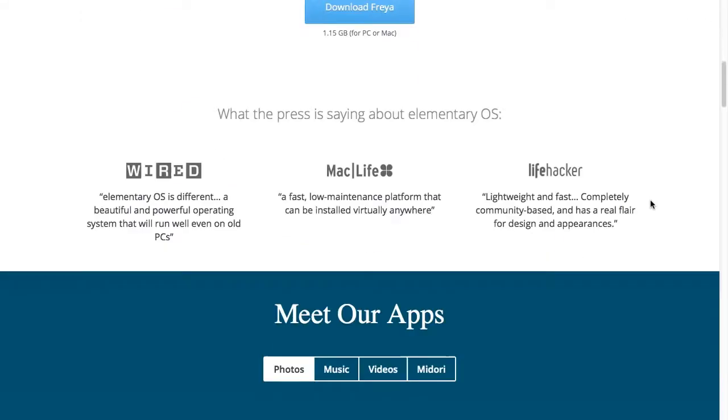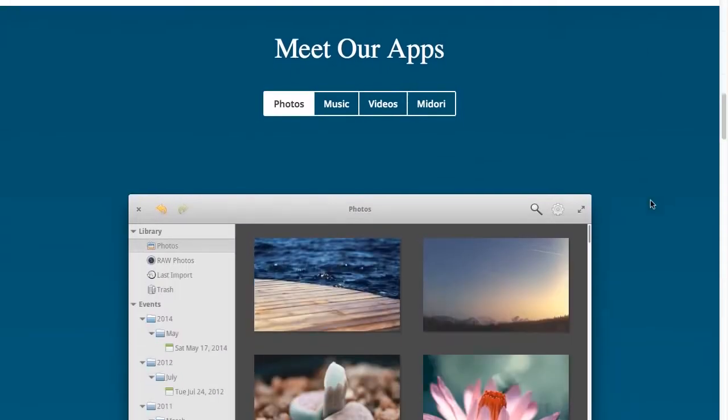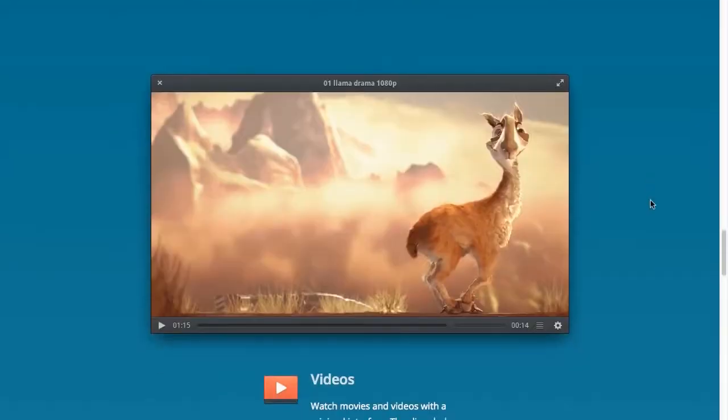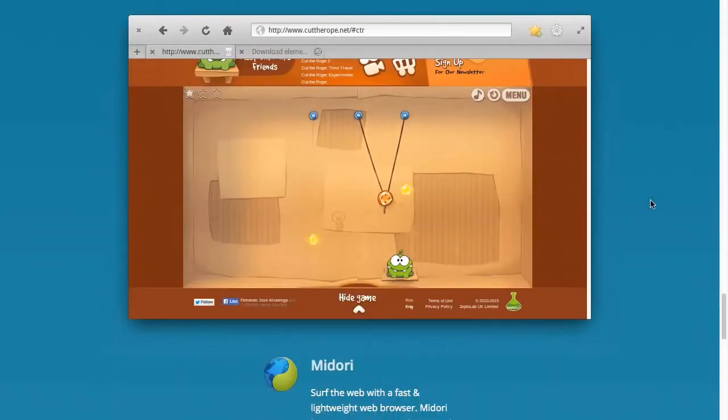Go to elementary.io and download the latest ISO image. When you've finished and got the OS running on your system, maybe send them a donation for their excellent work. They accept Bitcoin too.